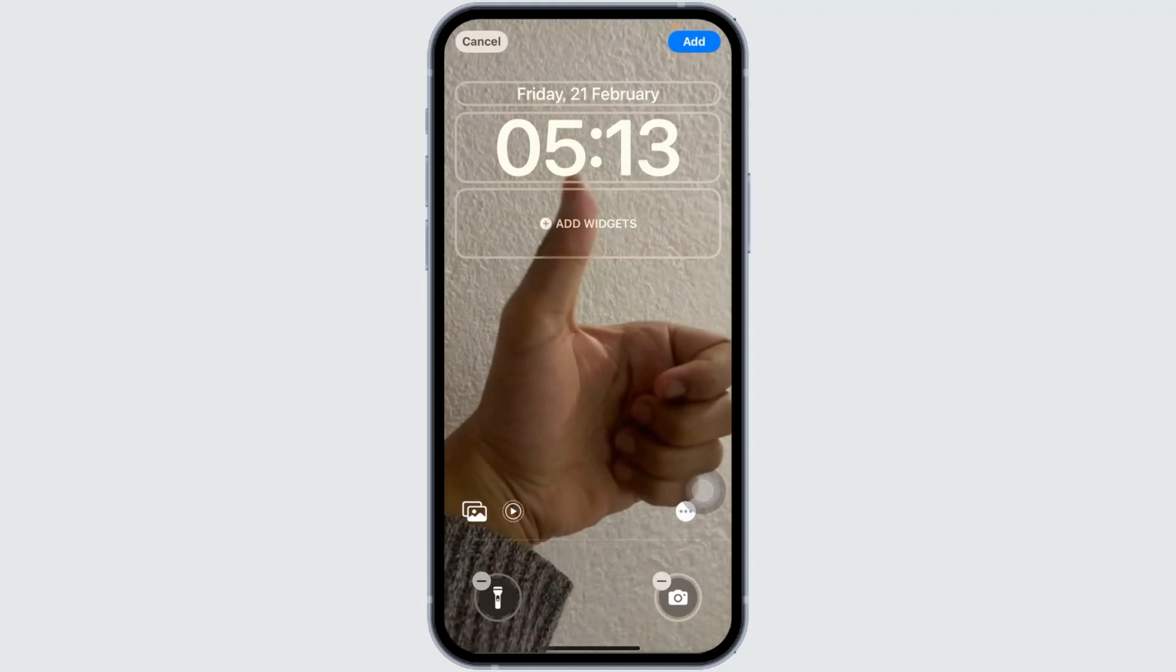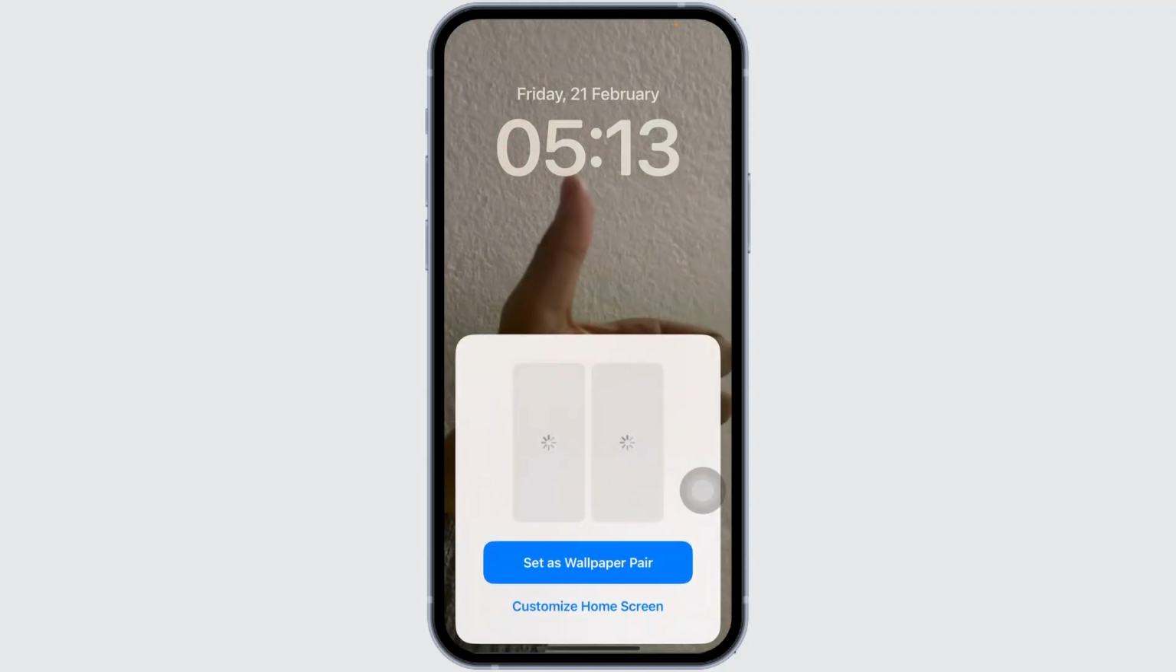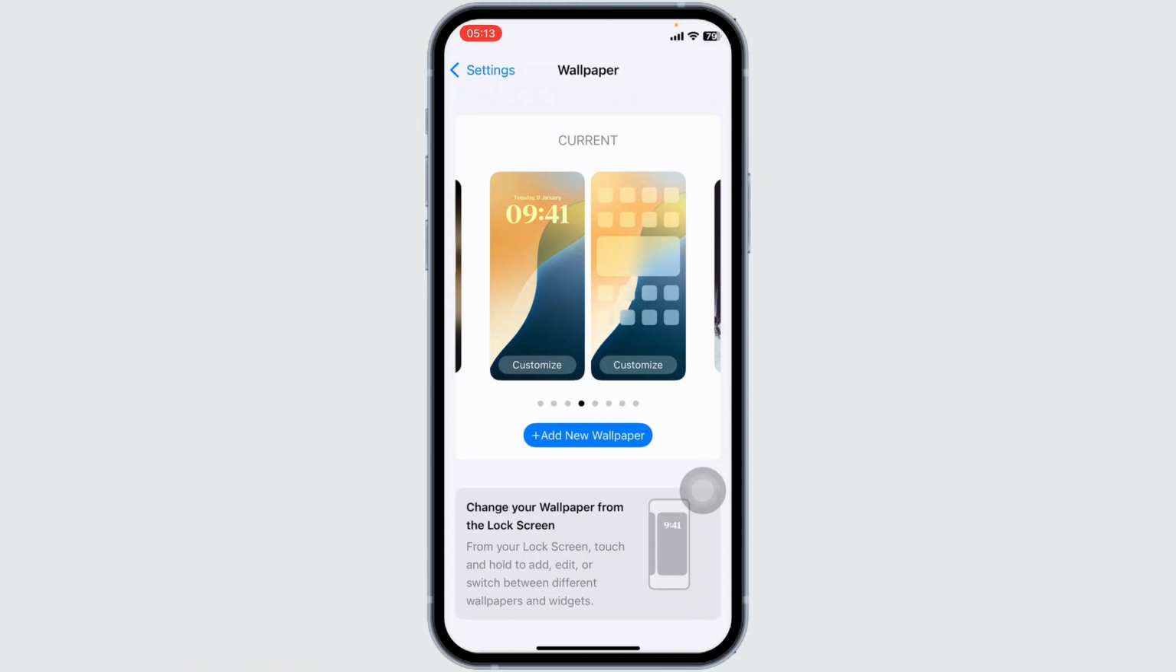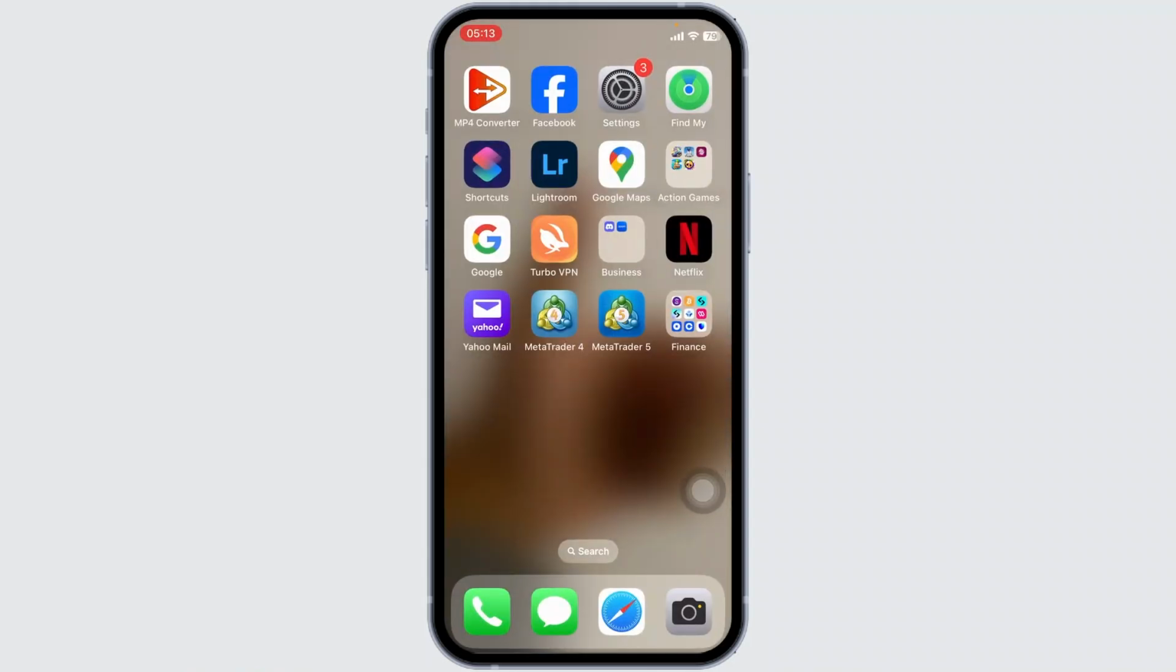Now tap on add to add this wallpaper and you're basically good to go. Tap on set as wallpaper pair.